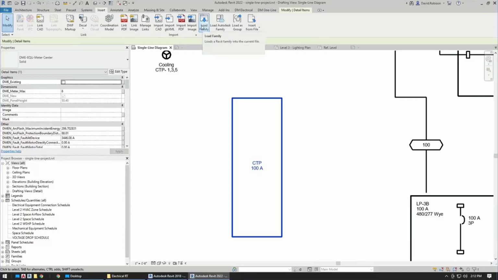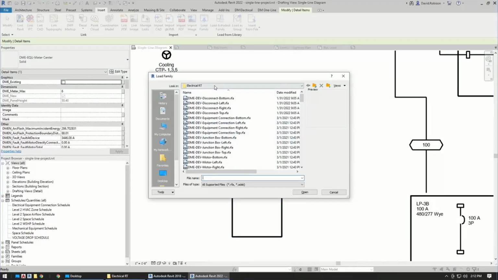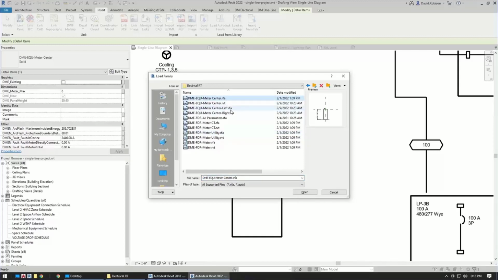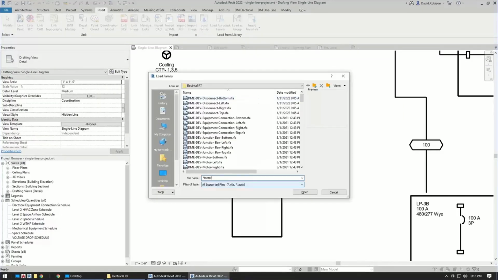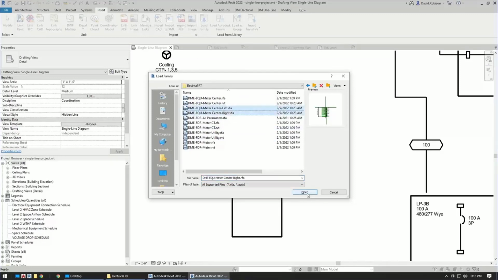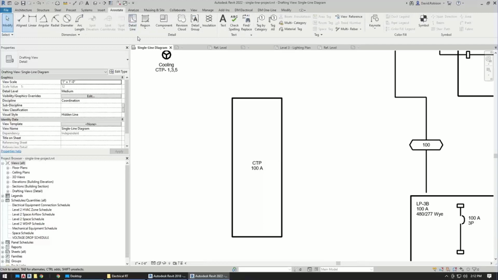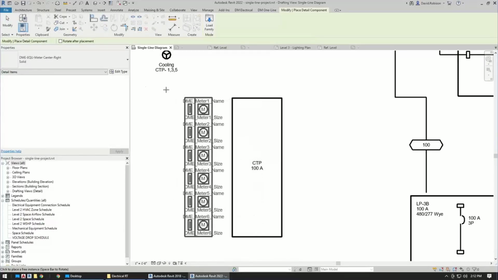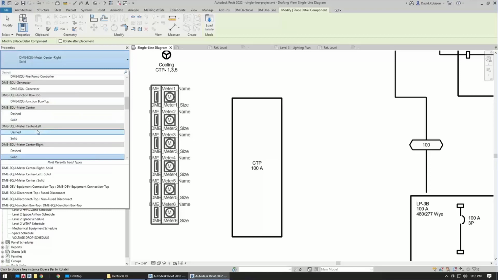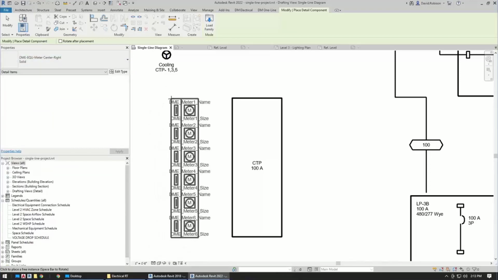So if we do insert, I'm going to load from family, we go to the Design Master customization folder, and we search for the meter center. So we've got the meter center, and that's the center, the middle piece of the meter center. We've also got a left and a right piece for the actual meters. We'll load both of those. So now we have those families available, and we can insert them. So you can just use Revit to insert a detail component, and then you'll have the meter center left and right. So I can put this one in.